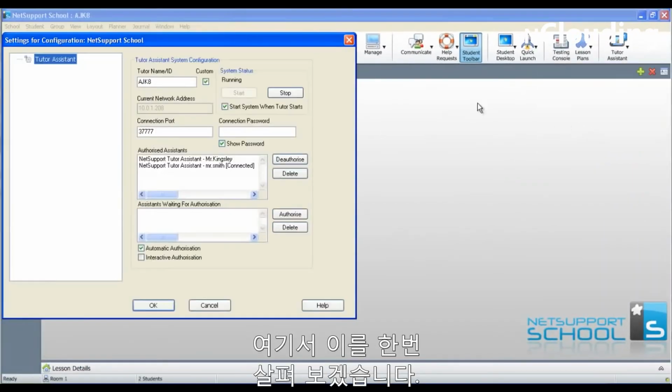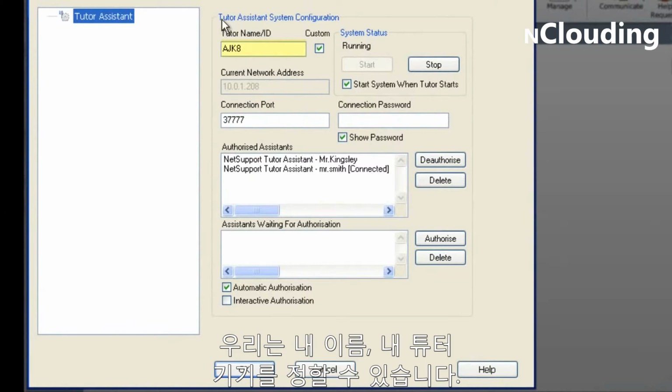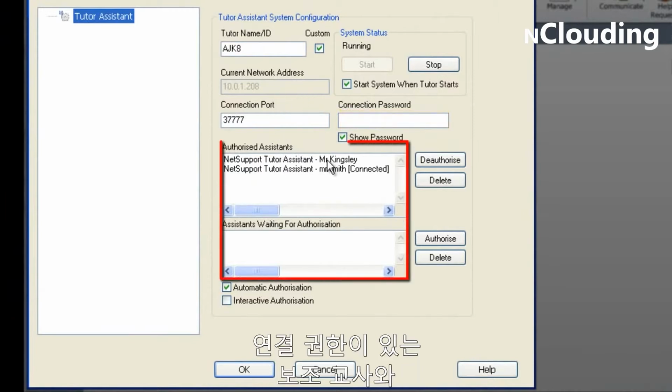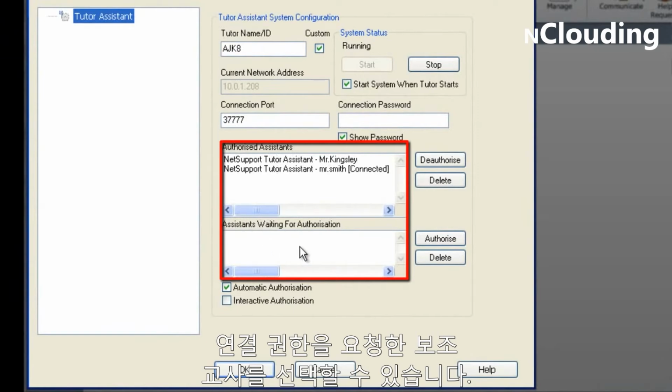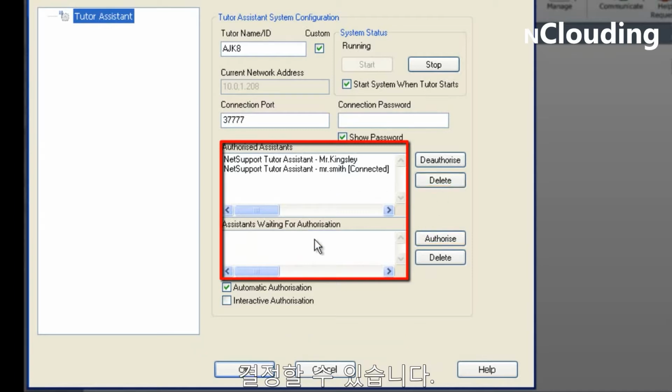So let's take a look at our options, which appear on the screen over here, and you'll see we can define the name of my tutor machine. We can specify connection passwords, and we can also control which assistants are authorized for connection and any that have requested authority to connect, and we again have the ability to decide whether we're going to authorize or reject any inbound connections.